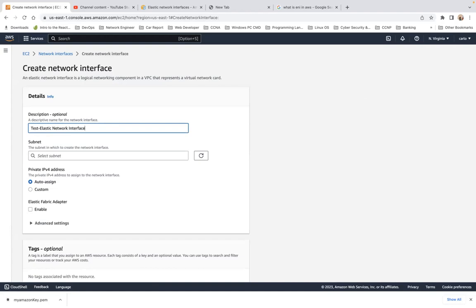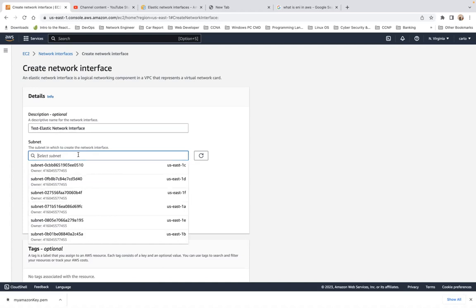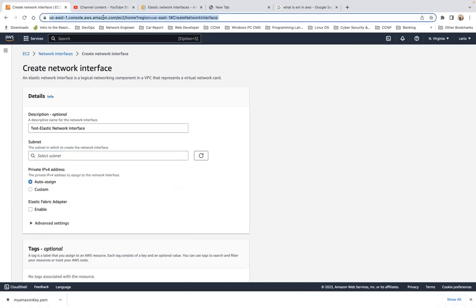Now make sure that you choose a subnet for that. Let's see which subnet is appropriate for these. What I can do is let me just copy this.